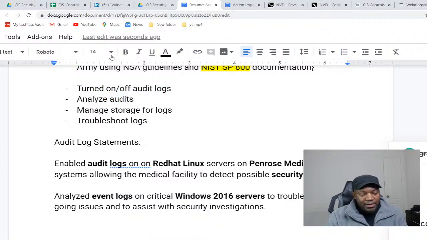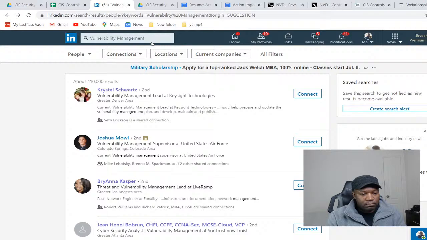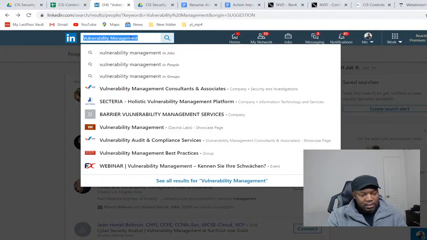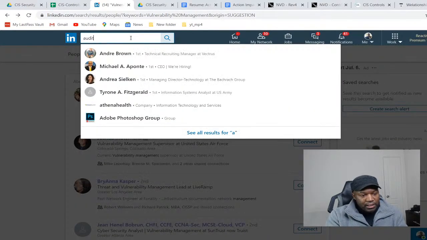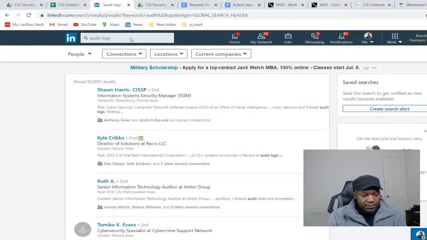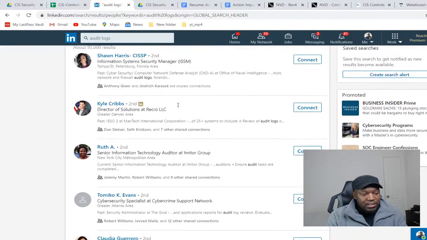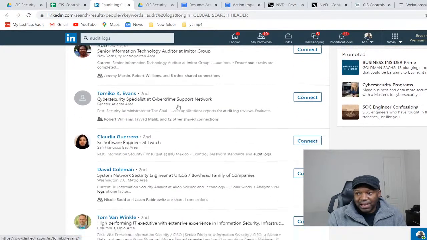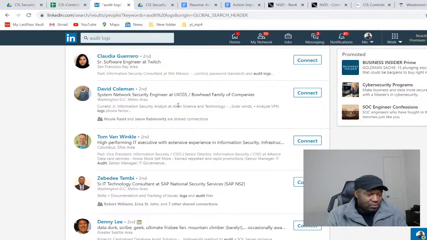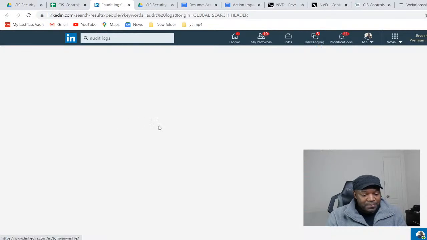So let me show you how you can get even more great information on your resume. What I'm going to do is go to LinkedIn, and I'm going to type in audit logs. There's a couple things we can do here. We can look at actual jobs. We can look at people's actual resumes and get some ideas off of them.